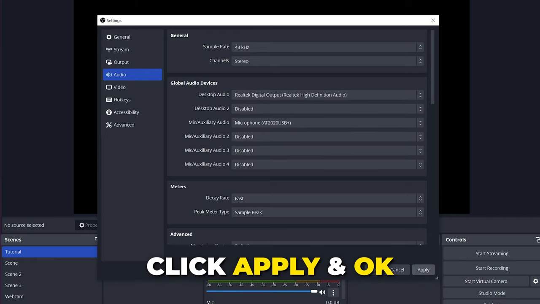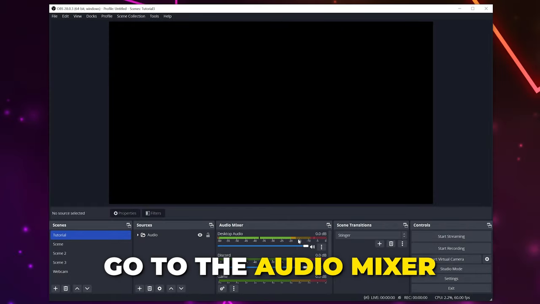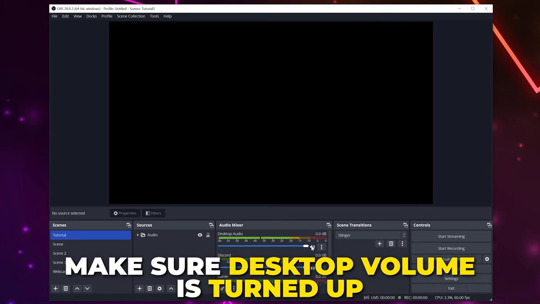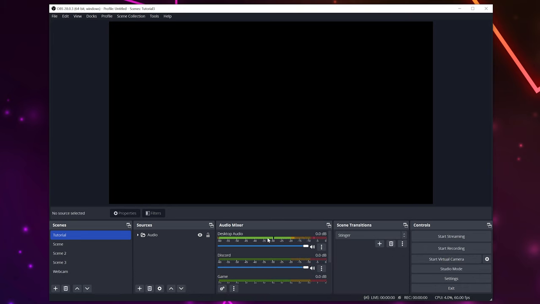Click apply and OK. Next, head to the audio mixer and make sure the desktop volume is turned up. If you see the volume bar moving when you play audio, but it can't be heard in your stream or recordings, then it's an audio track issue.